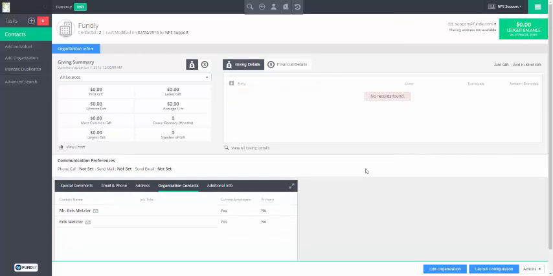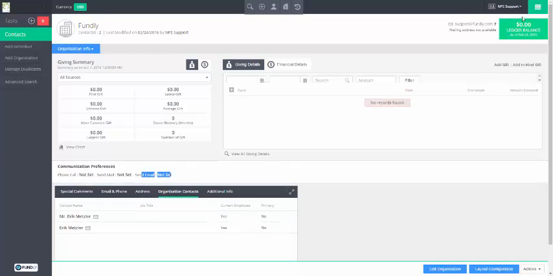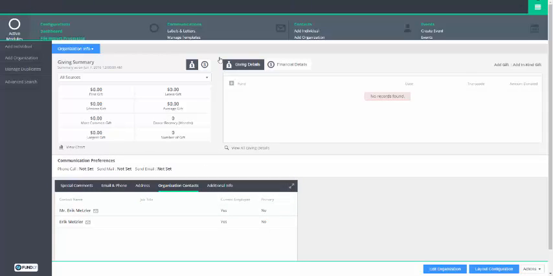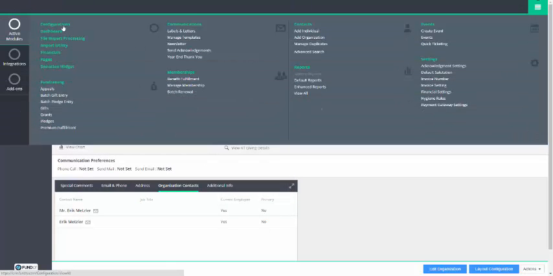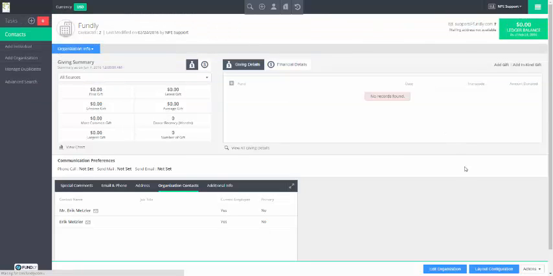In order for someone to receive a newsletter, they do have to have an email in their record, and they have to have their send email preference set to yes. So do keep that in mind. And then they need to be subscribed to one of your categories, which you can create under configurations, newsletter categories. But we do have the newsletter functionality here.